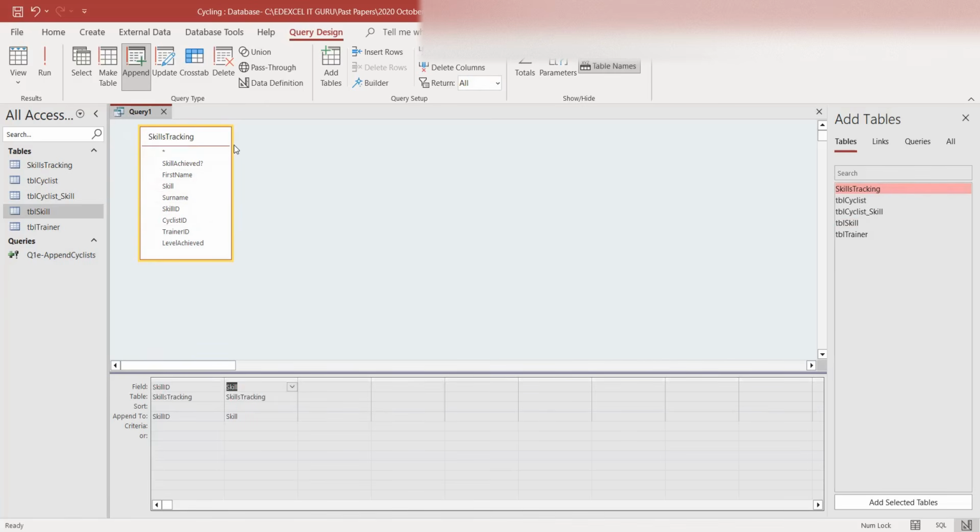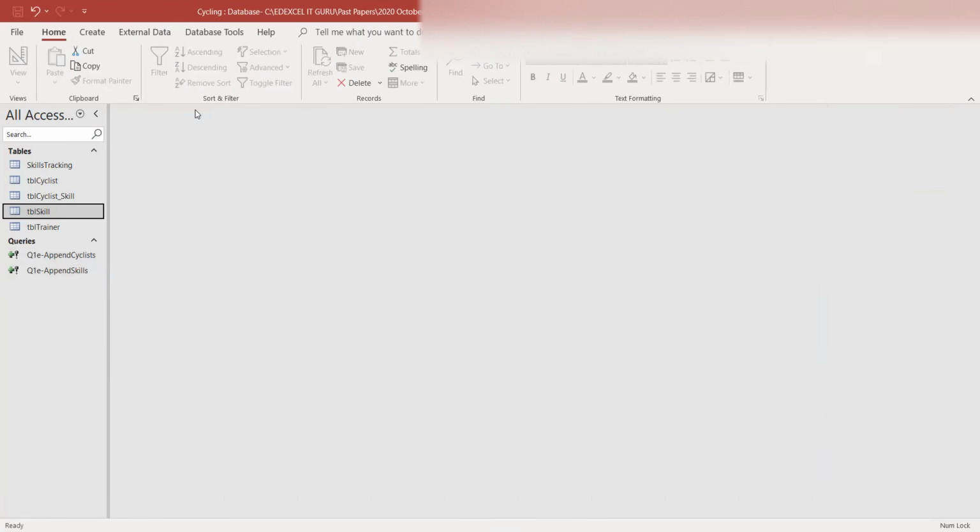So you must notice that this skill ID means the skill ID in the skills tracking, and then this skill ID shows the skill ID in table skill, not in skills tracking. All right, so Control S to save, question 1E, append skills. Okay. So you save that and you close it. So those are the two parent table queries.